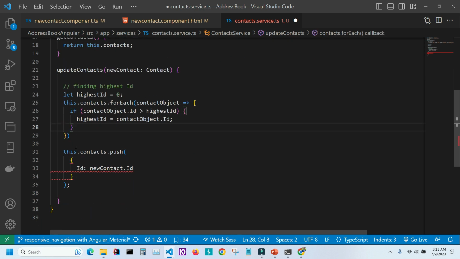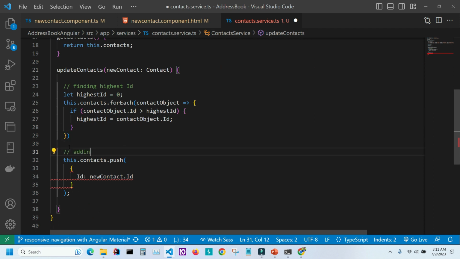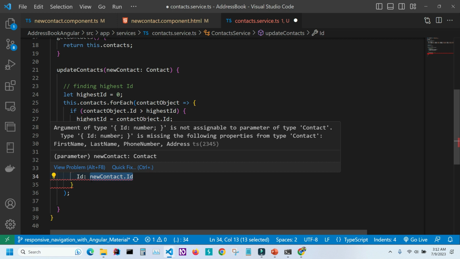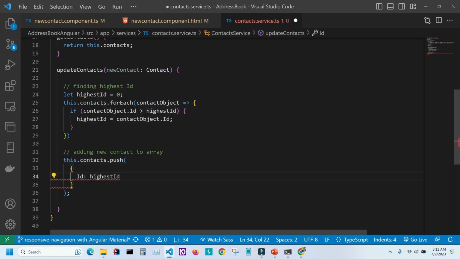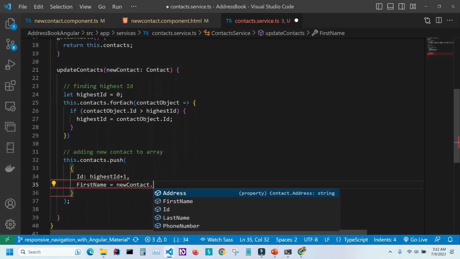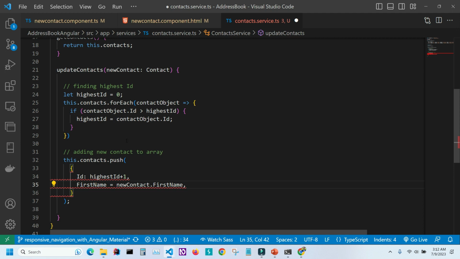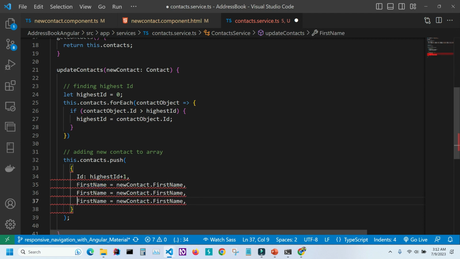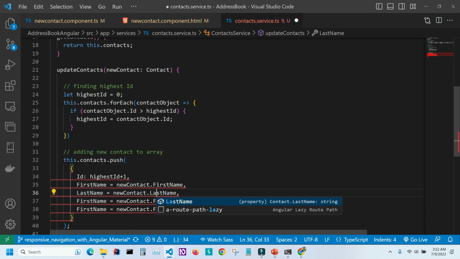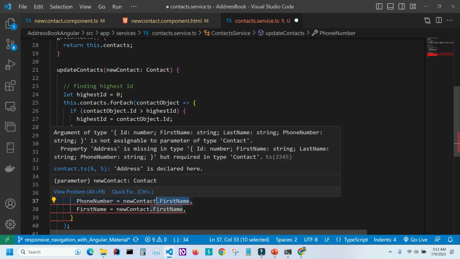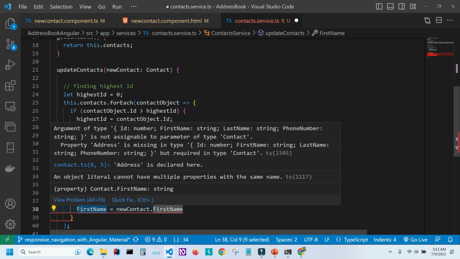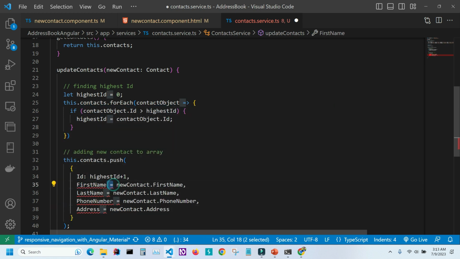So now after we did that, we're adding the new contact. Our ID is gonna be our highest ID plus 1. Next one is gonna be first name, and it's gonna be our new contact. And remember, it's an object, dot first name. And we need also, let me just copy paste, last name, phone number, and here it's gonna be address. And of course we need to use commas.